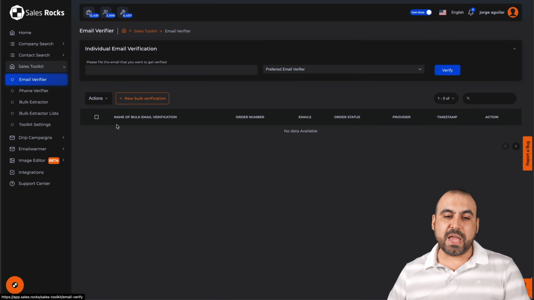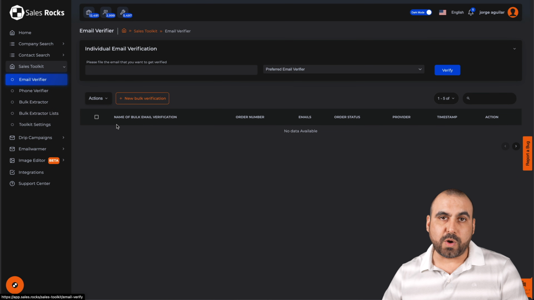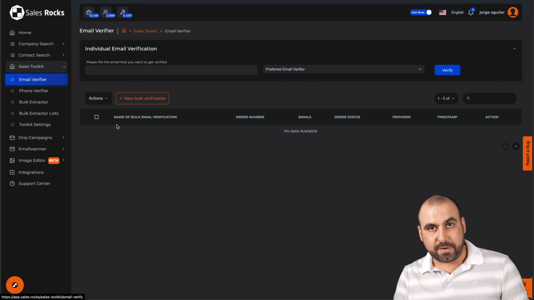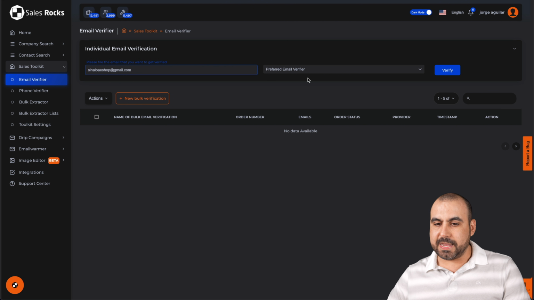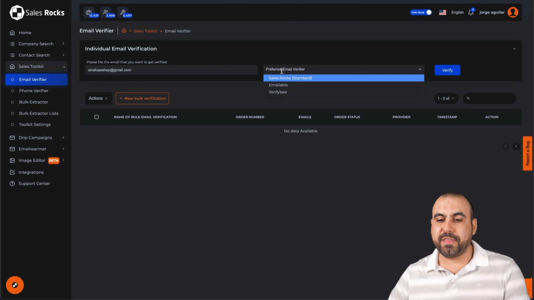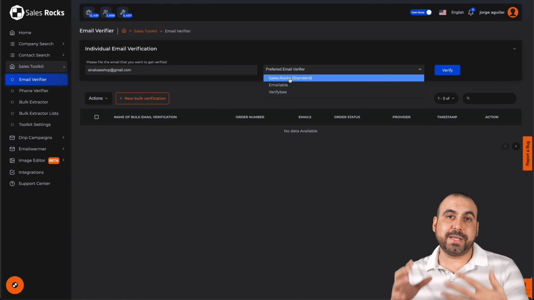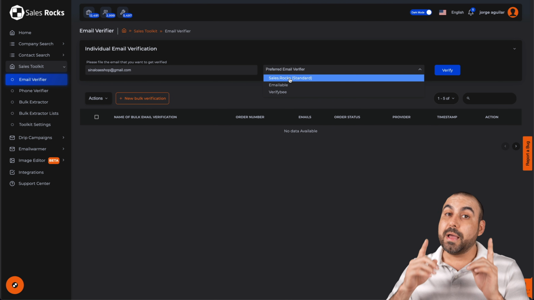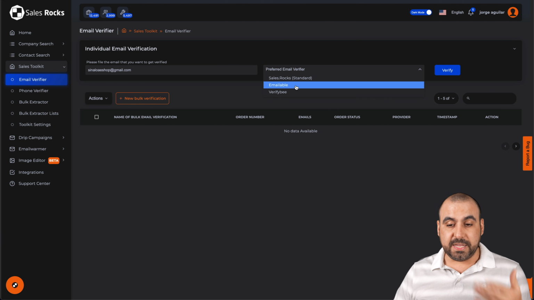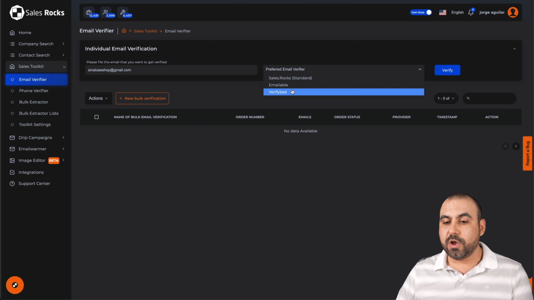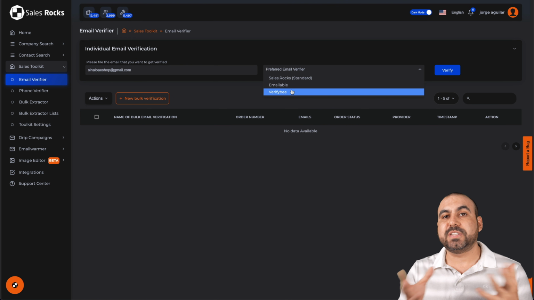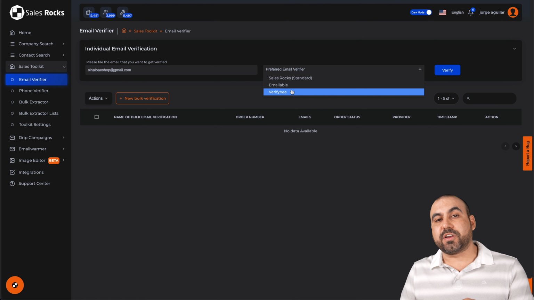So for example, we have an email verifier inside of SalesRocks, and it deducts a credit from the toolkit, okay? We can add an email right here, for example, my email, and we use the verifier that we want to use. In this case, SalesRock is the one we want to use because it's going to deduct the credit from SalesRock. But if you have this system available, if you're using that company, Emailable or VerifyB, we add those API keys and it's going to deduct the credit from those companies and not from SalesRocks.